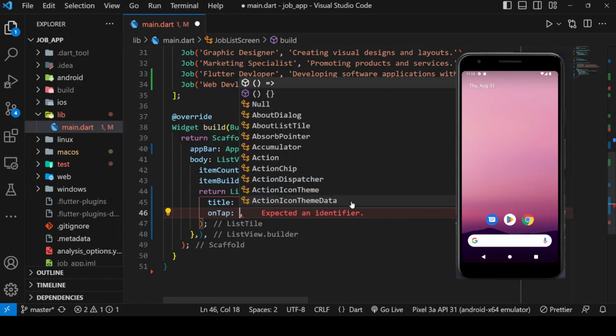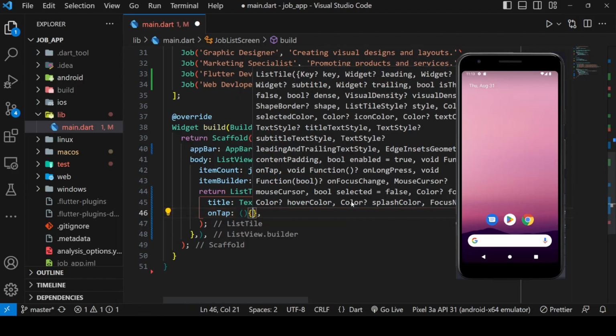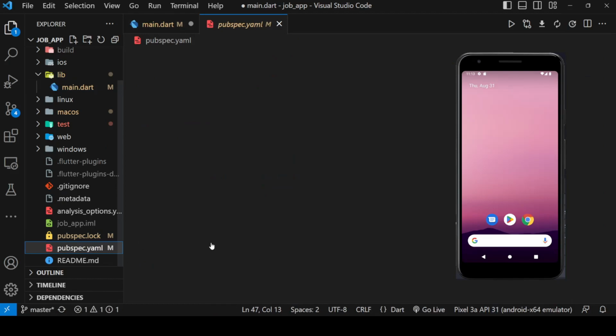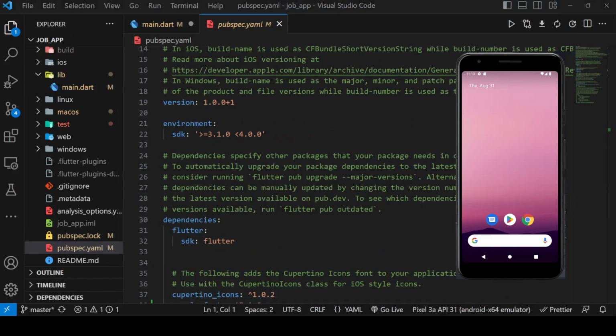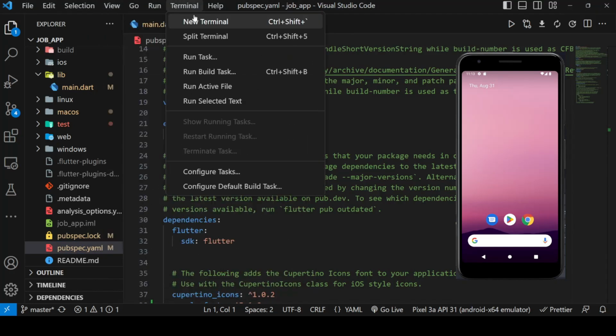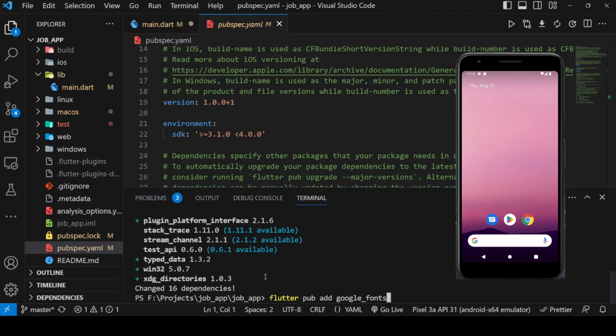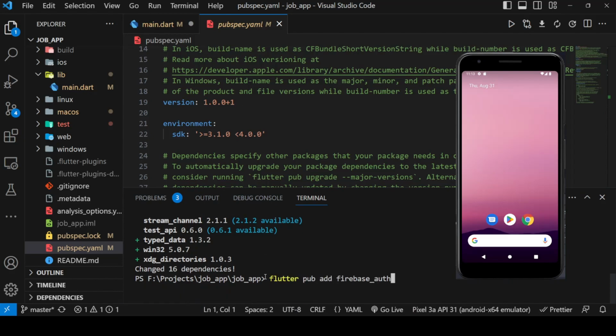Perfect. The next thing we want to do is define the onTap function. For the onTap, we are going to use Navigator.push, or simply we can import the library named page_transition. For that, we have to go to the terminal. Inside the terminal, we can include page_transition.